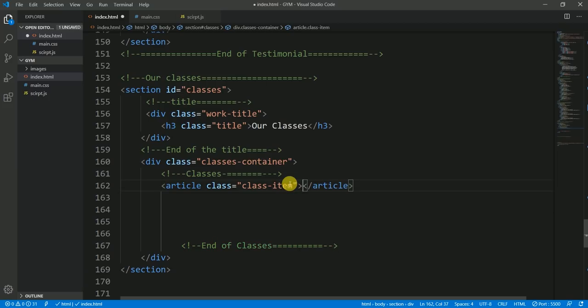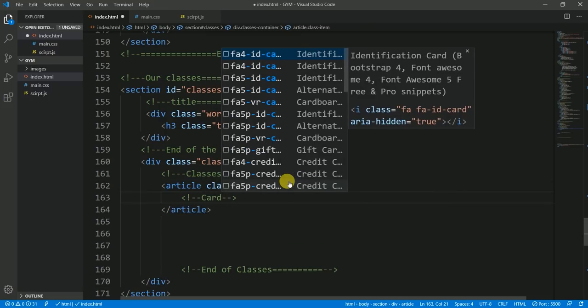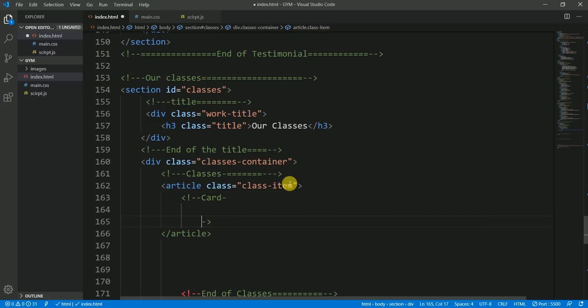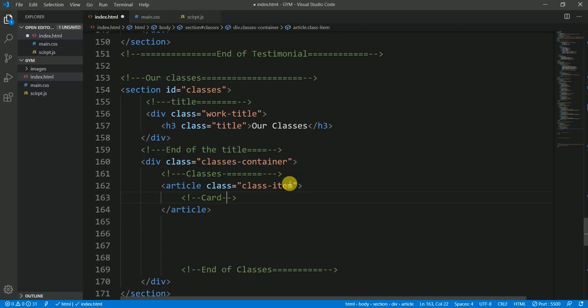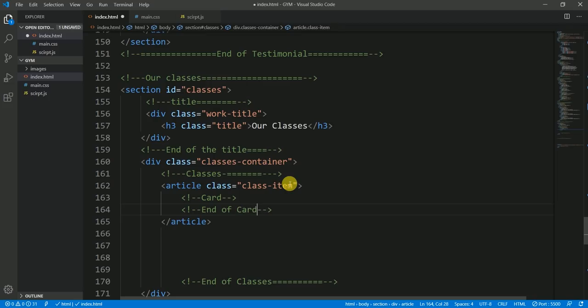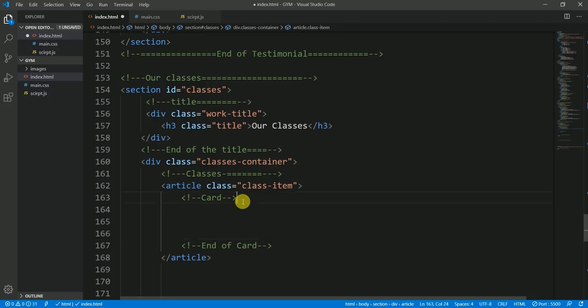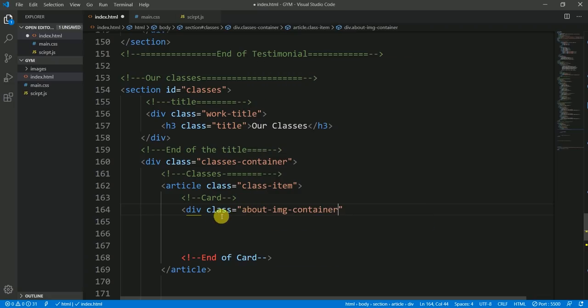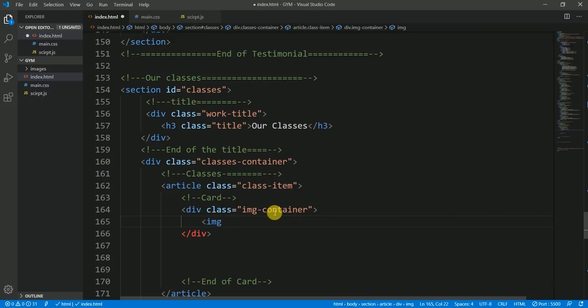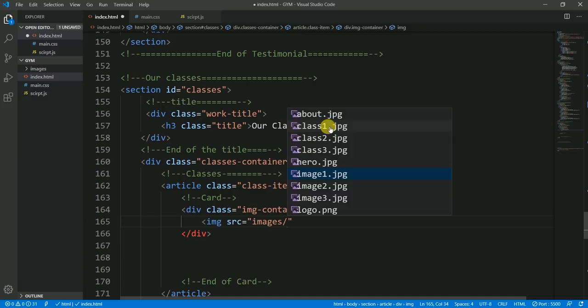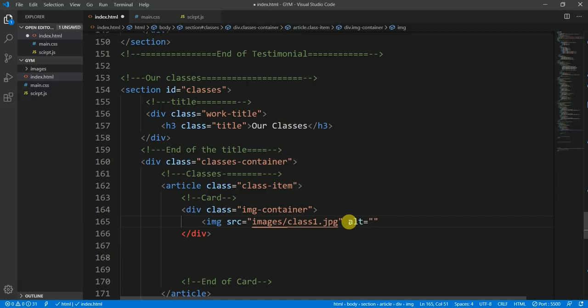Okay, within this I would like to go with a card, and end of card. So within this card here I would like to write div class image container, on the image container, and let's have an image here. The source of the image would be images, and here I have class 1 JPEG. Again, alt text would be class 1, and that's all.